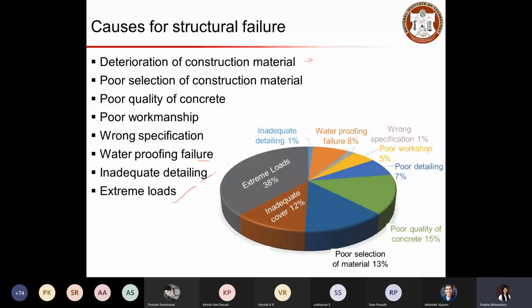So here you can see the pie chart, which represents the proportion in which these causes could affect structural failures. Among these, the extreme loads play a major role in structural failure, which is about 38%. And then you have poor quality of concrete and poor selection of materials. Then use of inadequate concrete. What happens when you have inadequate concrete? Inadequate cover. What does it mean?